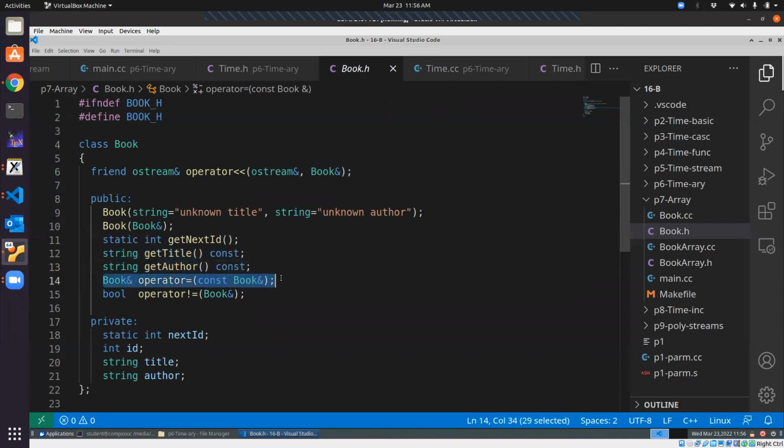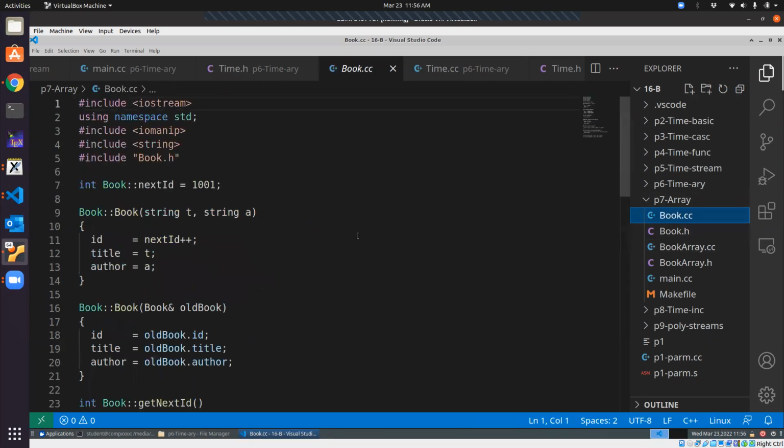We have an assignment operator. We don't technically need one, except we're going to make copies slightly different. We don't have dynamic memory here, but when we make a copy of a book, we're going to keep the original ID. So these IDs should be unique, even if I change some of the details of my book. So we're overloading the assignment operator and the not equals operator. That's just going to, well, we can look at the implementations.